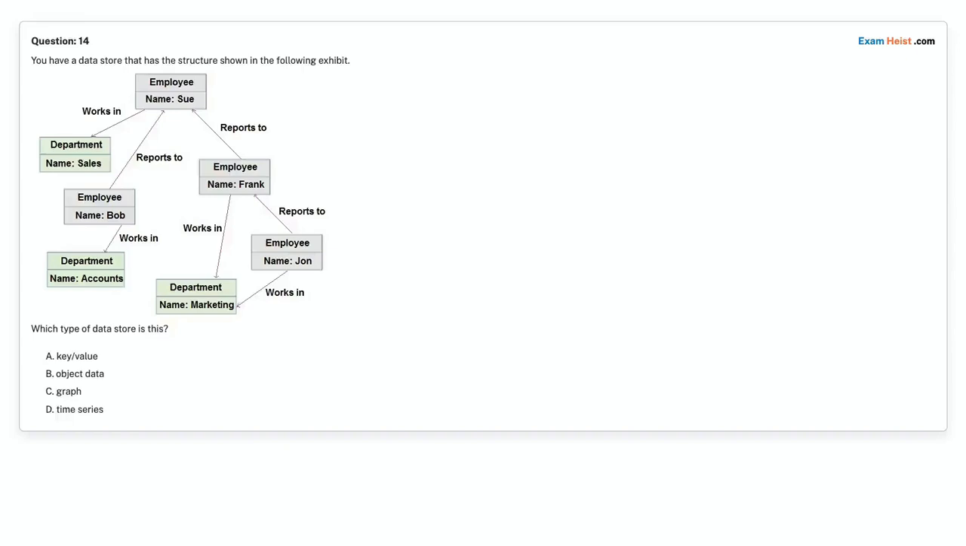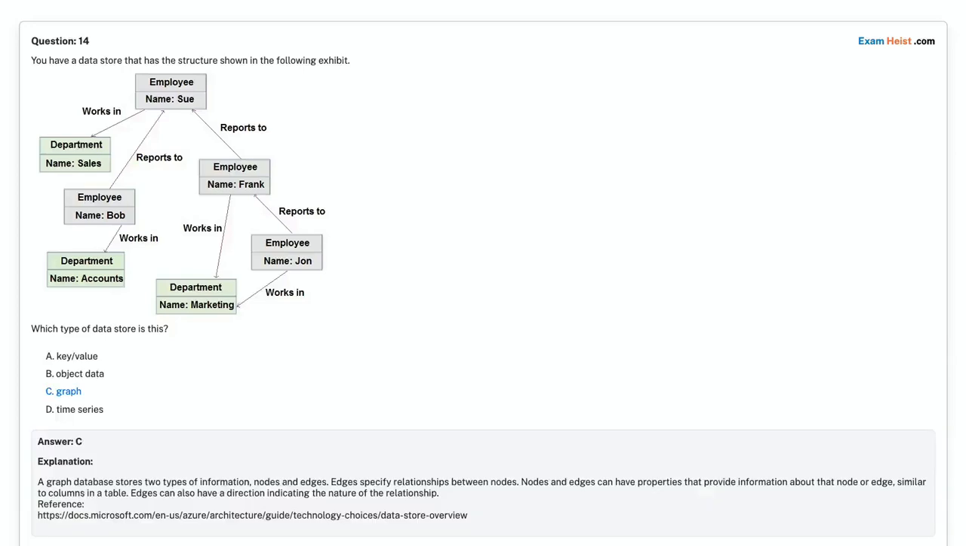Question 14. You have a data store that has the structure shown in the following exhibit. Which type of data store is this? Option A, key/value. Option B, object data. Option C, graph. Option D, time series. Choose the correct answer. Correct answer is option C, graph.